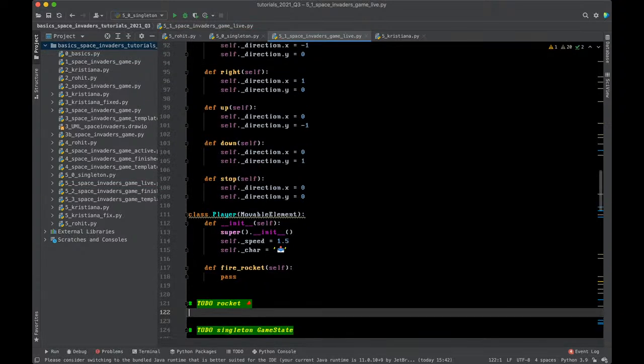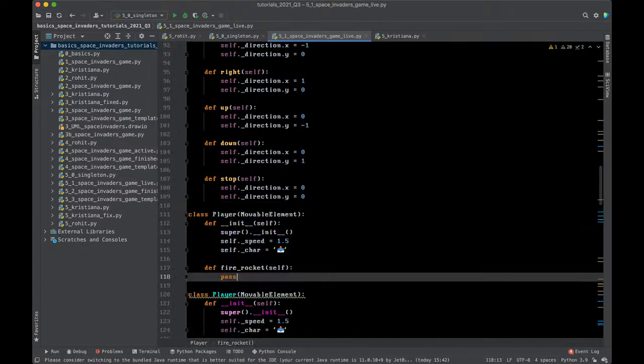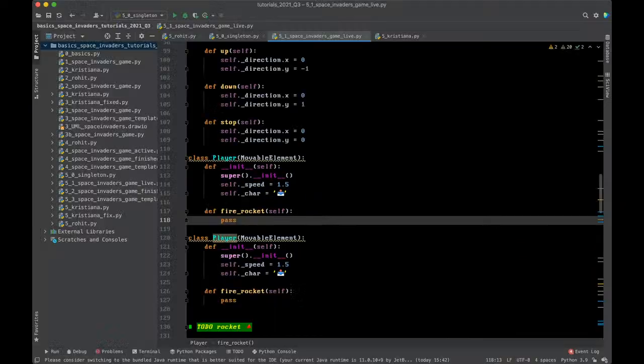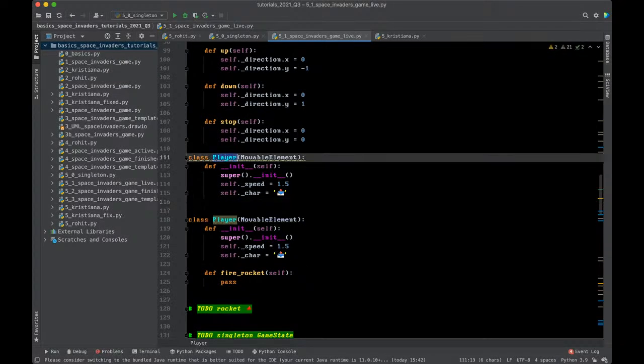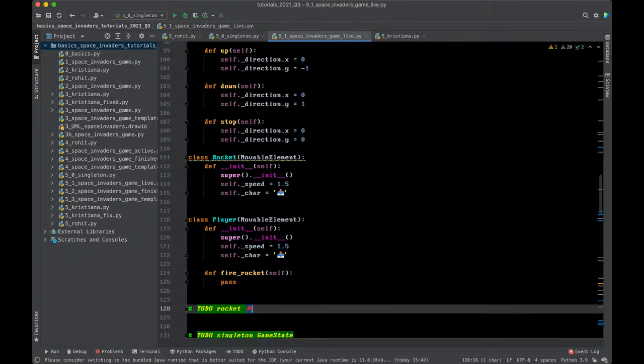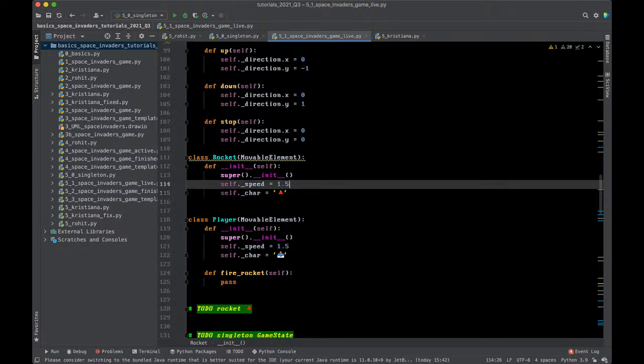So let's add another class that is a kind of movable element, and we can actually delete the rocket function for that, and this will be the Rocket class. Actually, I also have the symbol here that we can use. You can use some other symbol if you want, and the speed will be 2.0. So this will be the rocket, and we could even set the direction directly here.